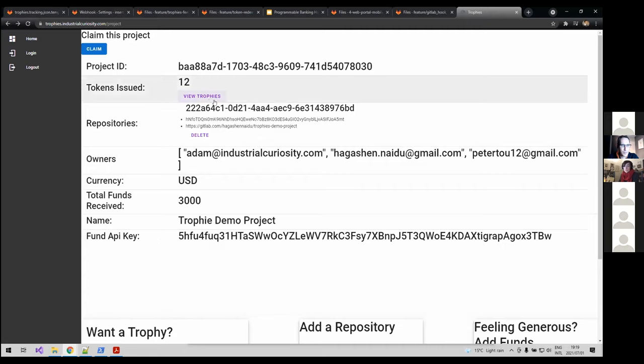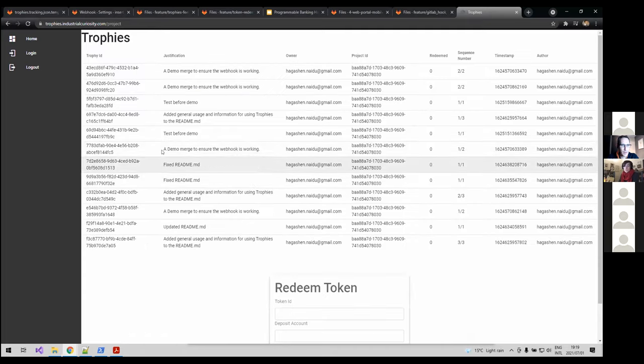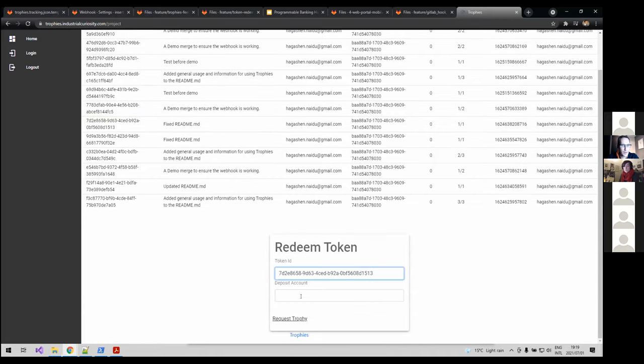Obviously, once funds are allocated, the next thing someone's going to want to do is actually claim one of their trophies. Let's just find one, grab that one maybe. And so redeem yours, looking for a bank account here.